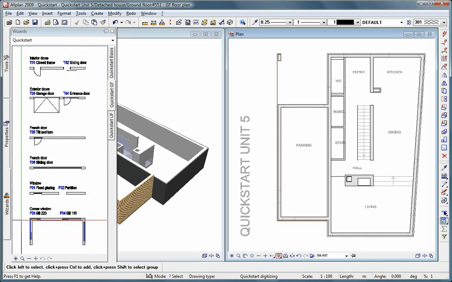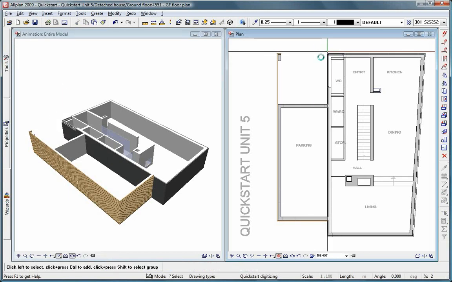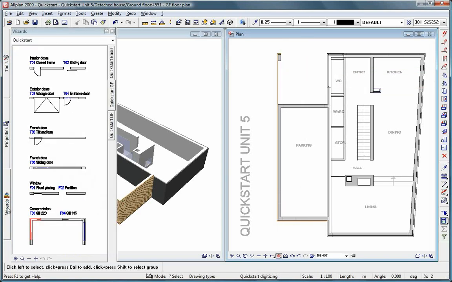I mark it using a selection frame. With the commands copy and paste, I add the window to the floor plan. I choose the drop-in point here and place the window. Sliding door T02 in the hallway.